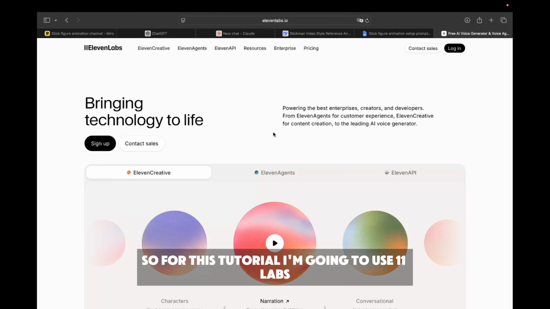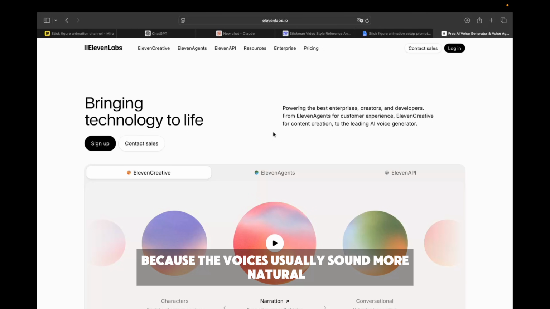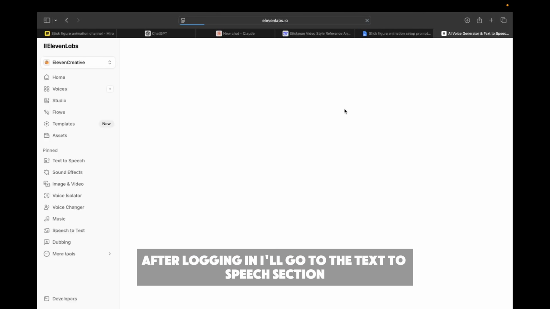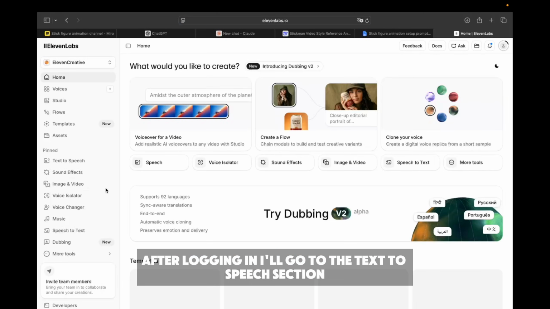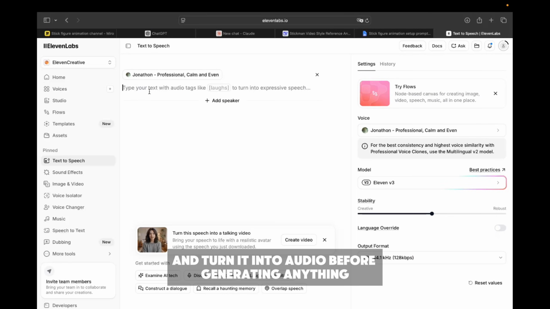So for this tutorial, I'm going to use 11 Labs. Now, you don't have to use 11 Labs. There are other options. But I like it because the voices usually sound more natural, and you get more control over the delivery. Once I'm on 11 Labs, I'll log in with my Google account. After logging in, I'll go to the text-to-speech section. This is where we can paste our script and turn it into audio.